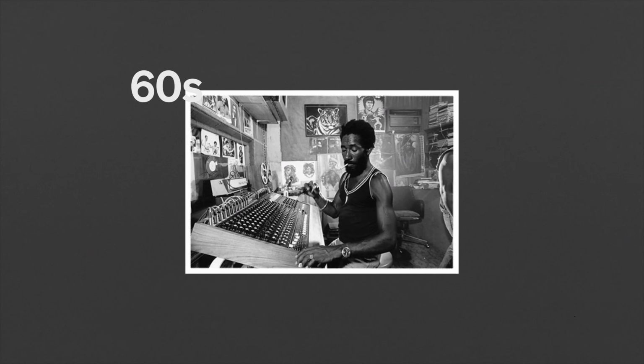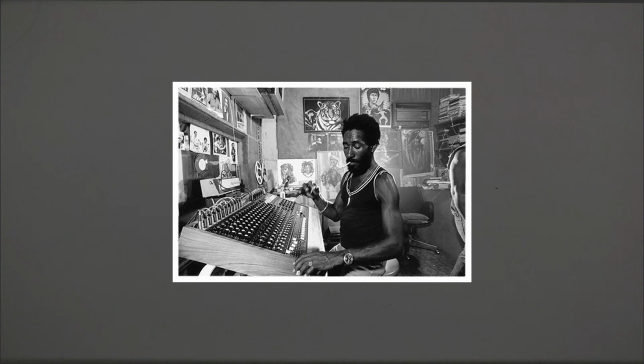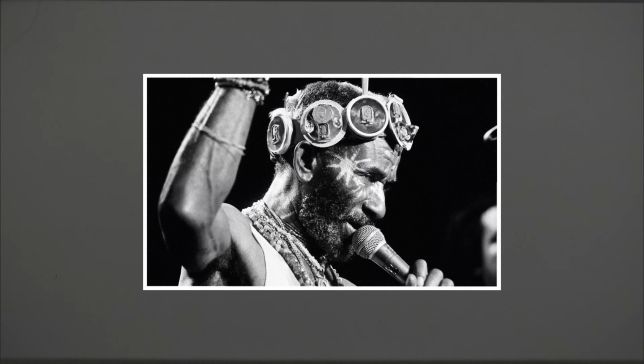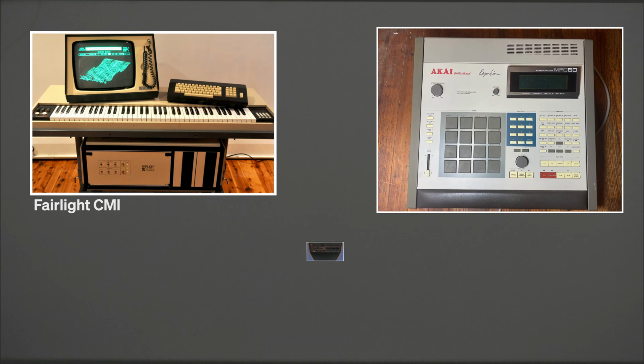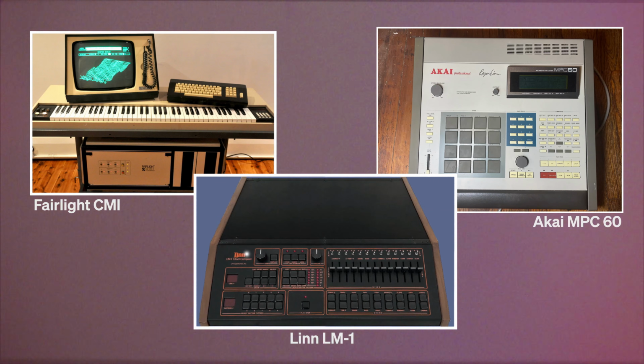At the same time in the 60s, Jamaican dub reggae producers such as Lee Scratch Perry began using pre-recorded samples of reggae rhythms to produce rhythm tracks, which they then DJ'd over. Things started really picking up with the introduction of computers and digital samplers such as the Fairlight CMI, the Akai MPC, and the Linn M1.